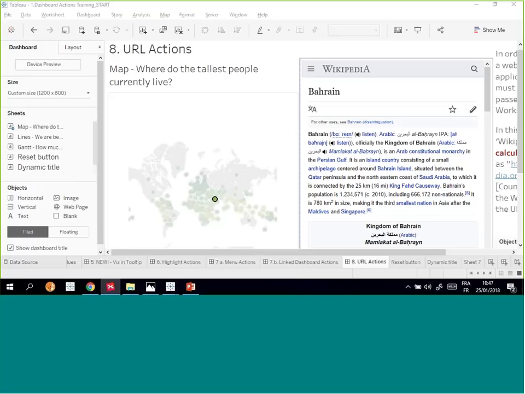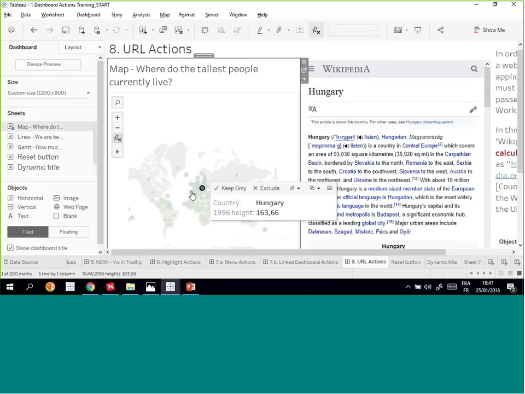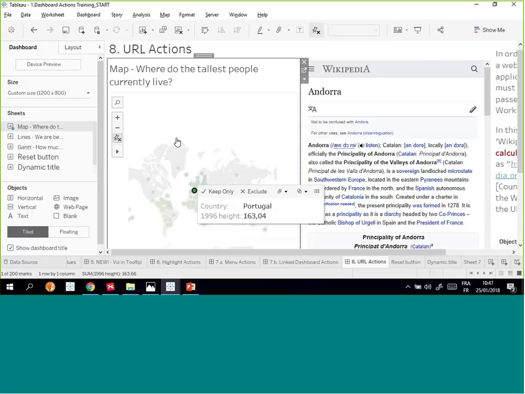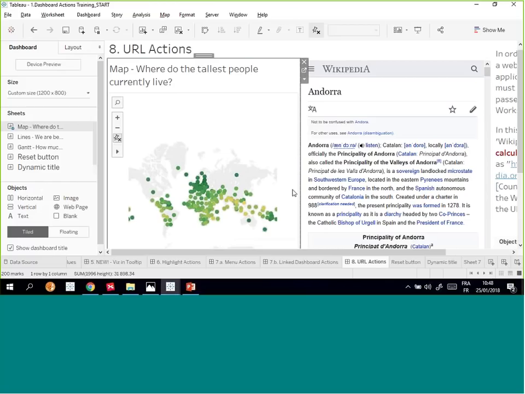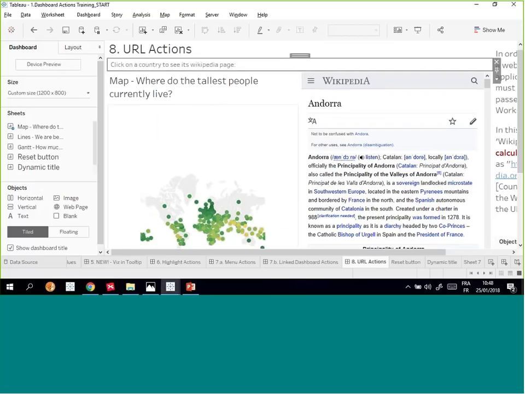And the second one is don't think that users will immediately know how to use your dashboard. If you've been playing with Tableau Public for a while, you know that you can click on stuff and things may happen. But other people might not be aware, and they might just think this is static, and why is it showing Andorra? And they might not have the idea to click, so always give them some instructions, like click on a country to see its Wikipedia page. Yeah, make sure you always guide your reader.